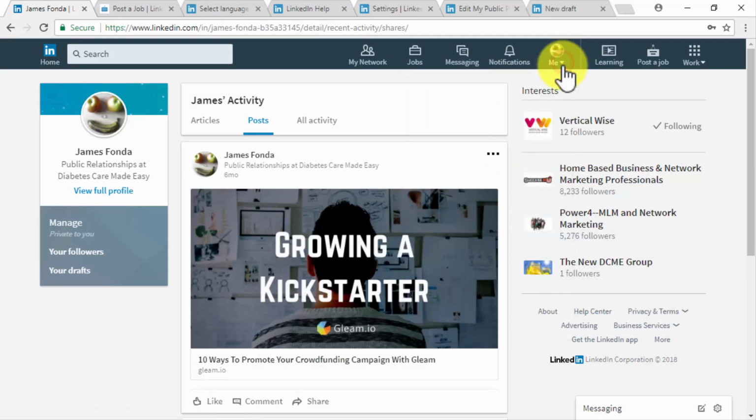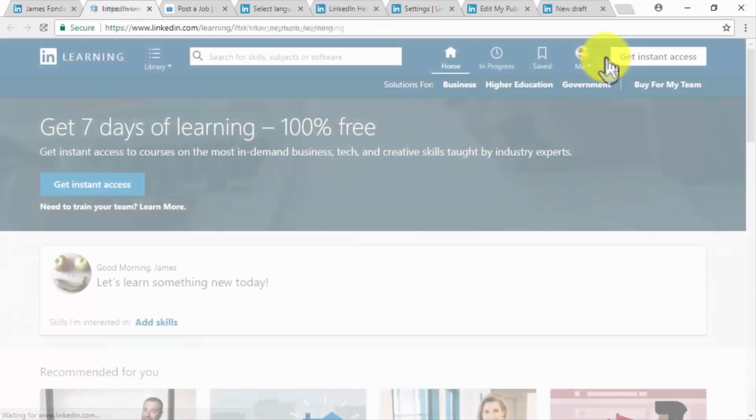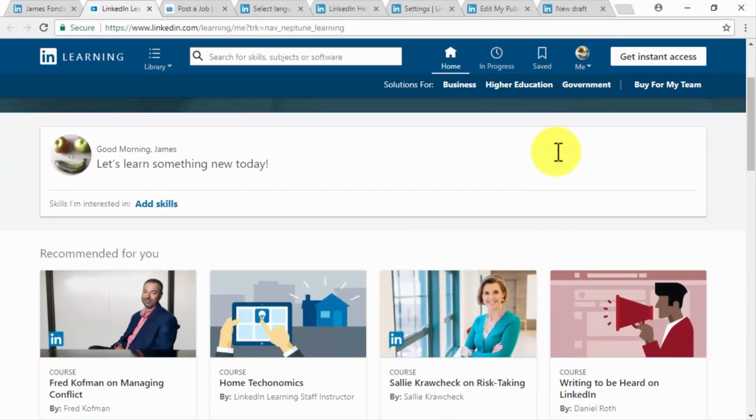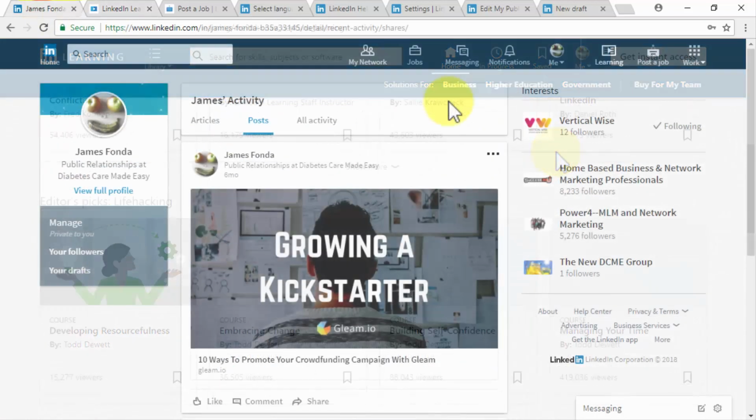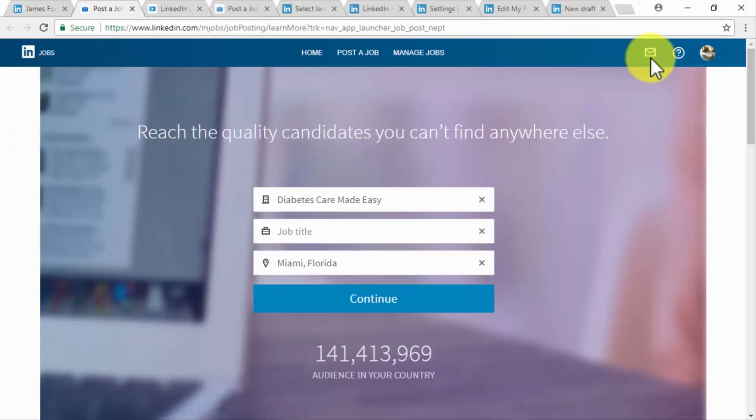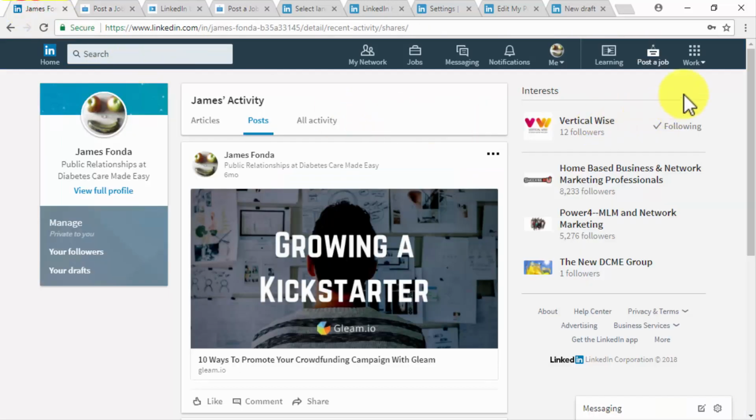Now, there are 3 additional tabs on this top bar menu. The Learning tab will take you to the InLearning platform, which is LinkedIn's paid knowledge library. The Post to Job tab will take you to the same job posting section available from the Account submenu. Lastly, you will find the Work tab.